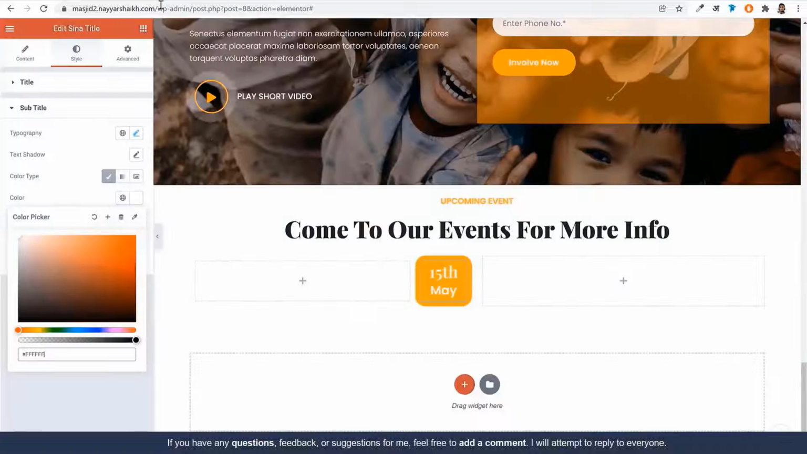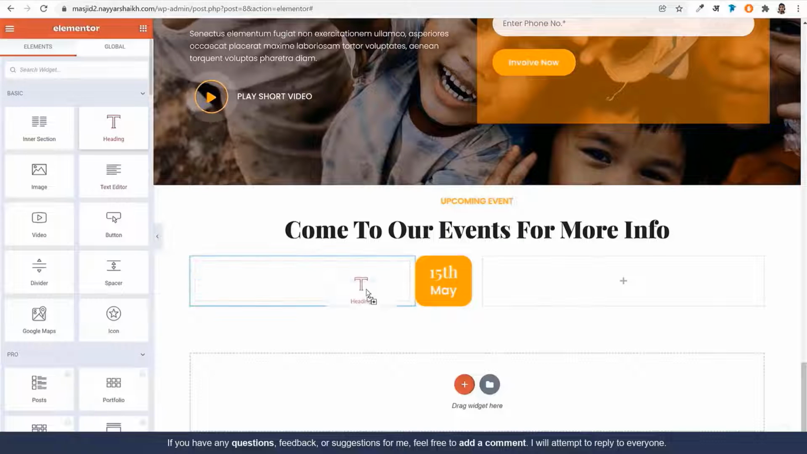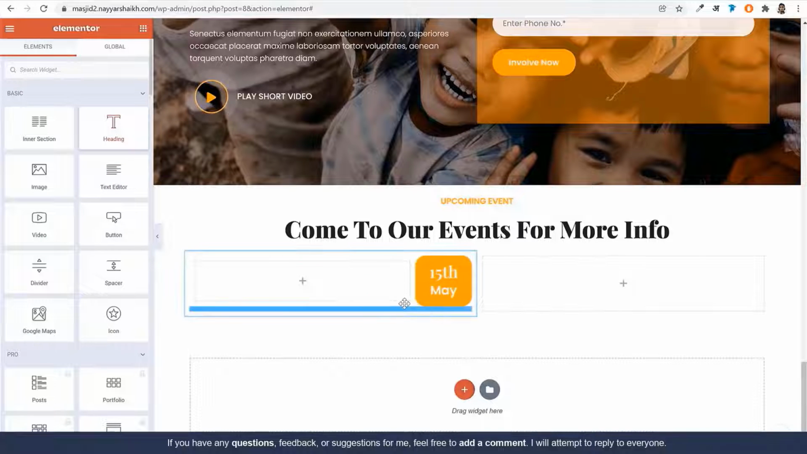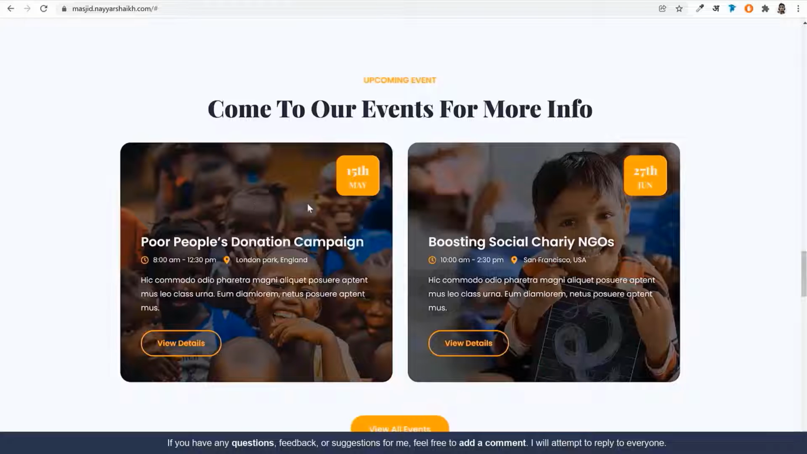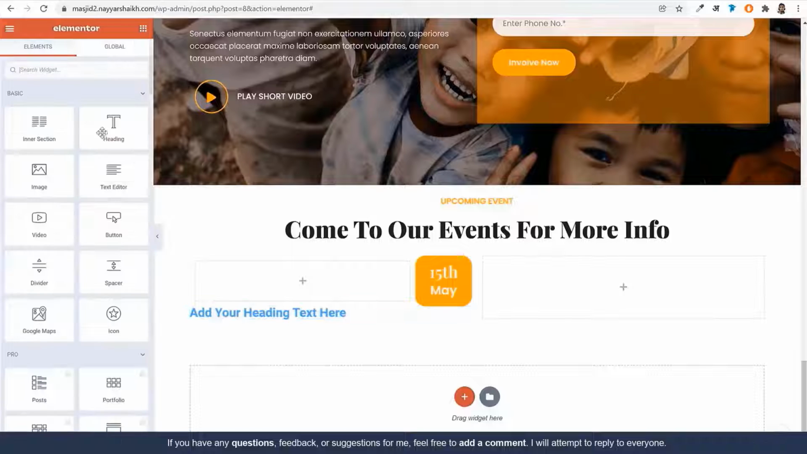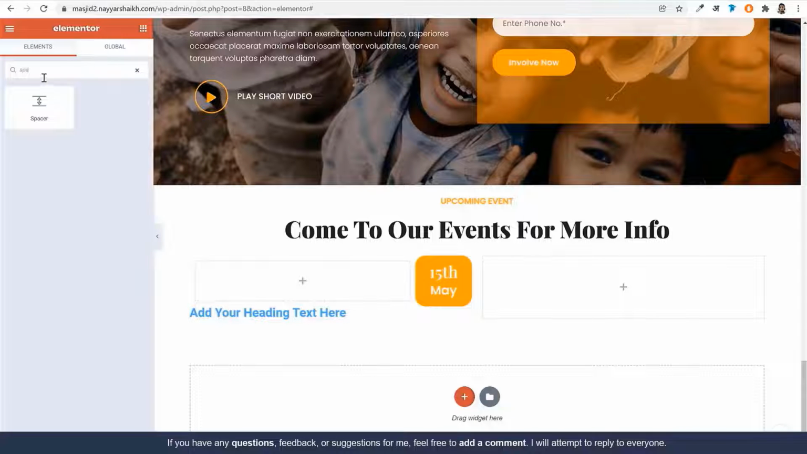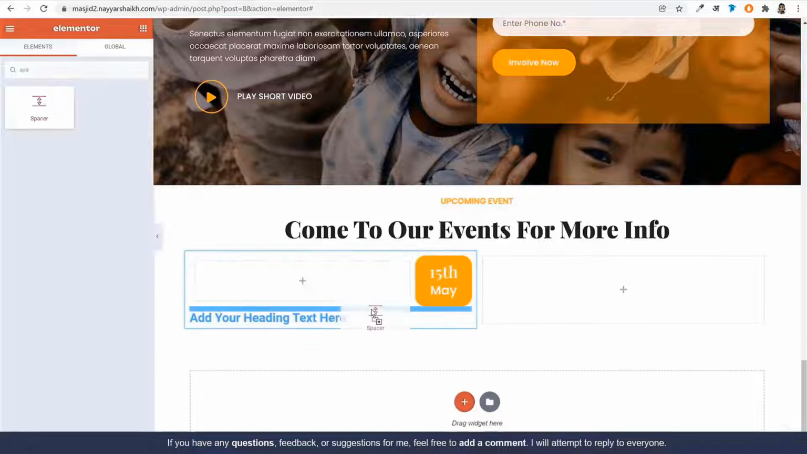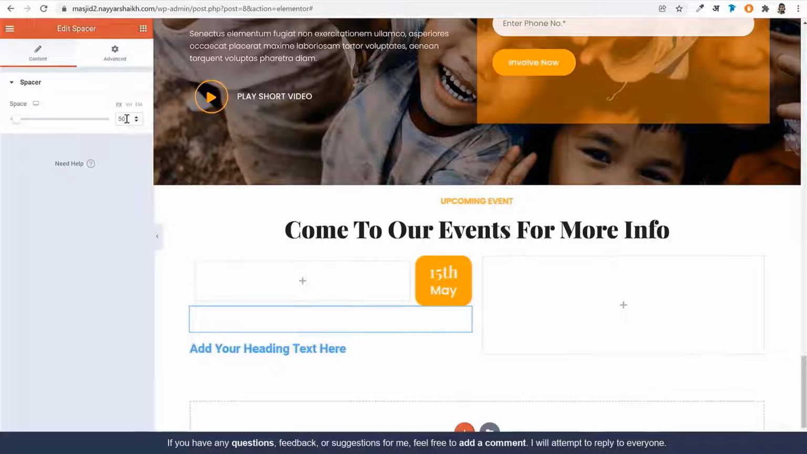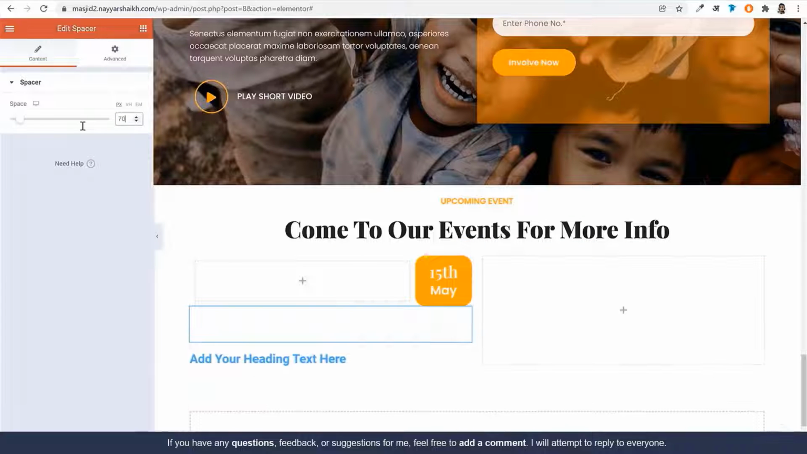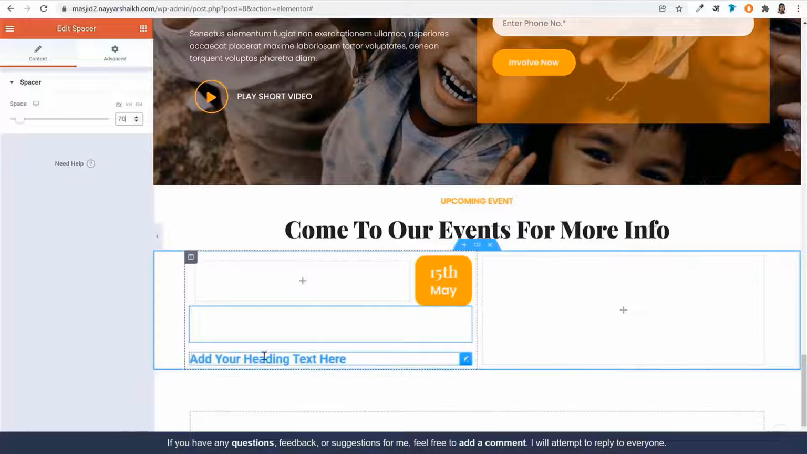We have the title. So for that, we'll use the regular heading. Drag and drop it over here at the bottom. In fact, I think, okay, before that thing, we also have this space. As you can see, below this thing, we have this nice big space. So we can do one thing. We can search for space. Here it is. Drag and drop this space between them. 50 pixels. If you want even more, you can add 60, 70 pixels as well.